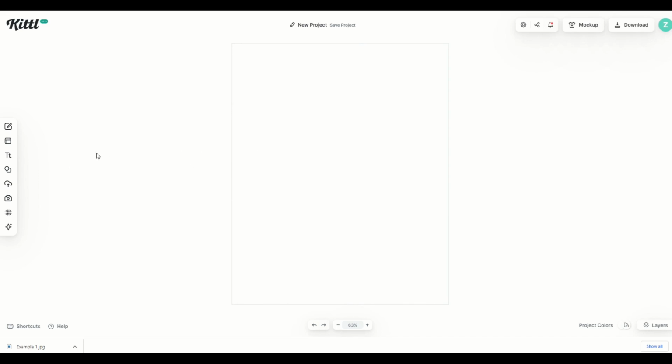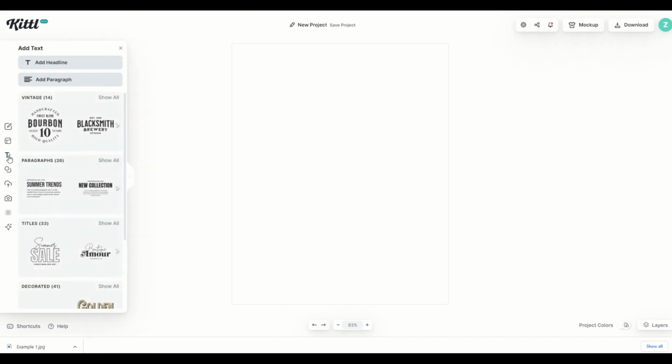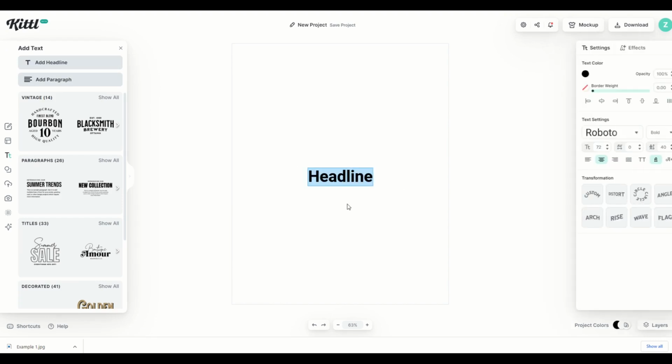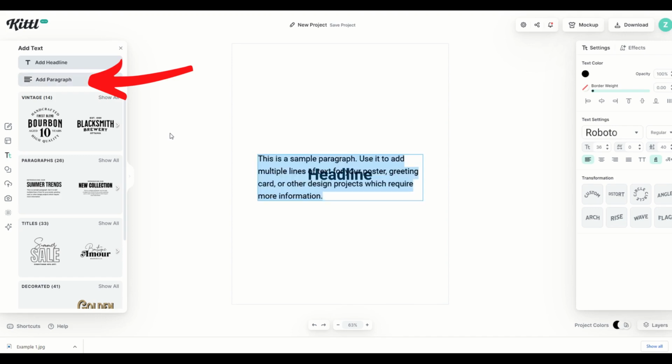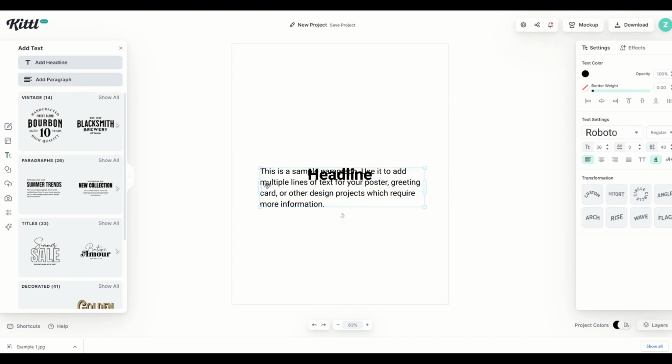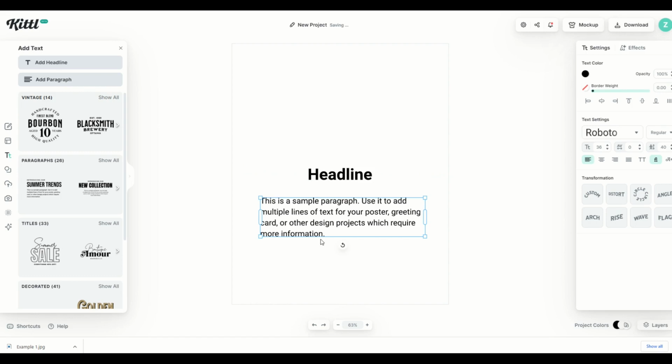The baseline use of text is over on the left-hand side. You're going to see a text button. I'm going to click on it. I can either add a headline, and if I click on that, a very basic piece of text pops up, or I can add a paragraph. And if I add a paragraph, again, a very simple text box opens up with a bunch of sample text.